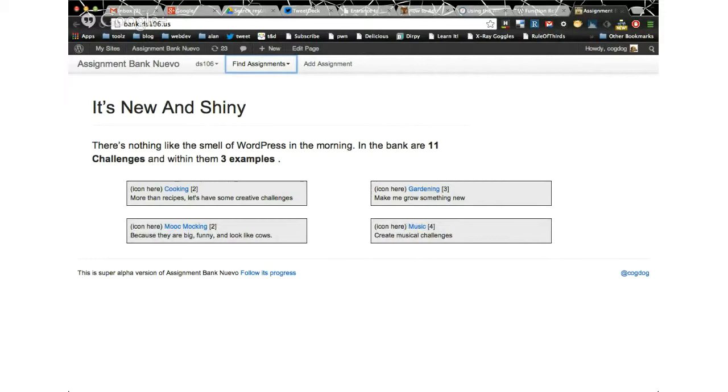Right now, the front page is basically like the front page of the Assignment Bank site. I haven't got the part yet for putting up icons of everything, but there are a few small things we don't have. For each one, like this cooking category, there are two things in there, so it indicates how many assignments are within each one. You would change how it looks through style sheets. If you don't want a gray box, you can make it look however you want, and you will be able to customize an icon to be associated with each thing.